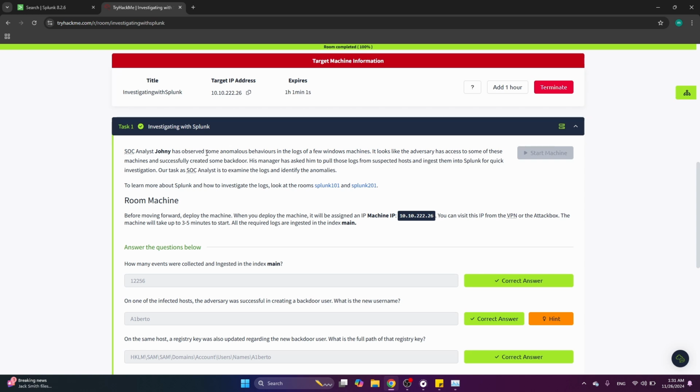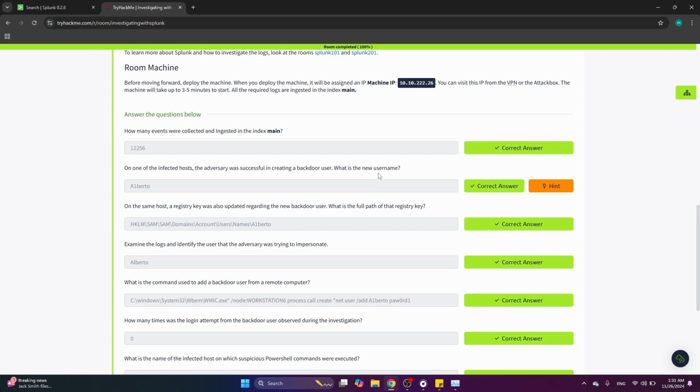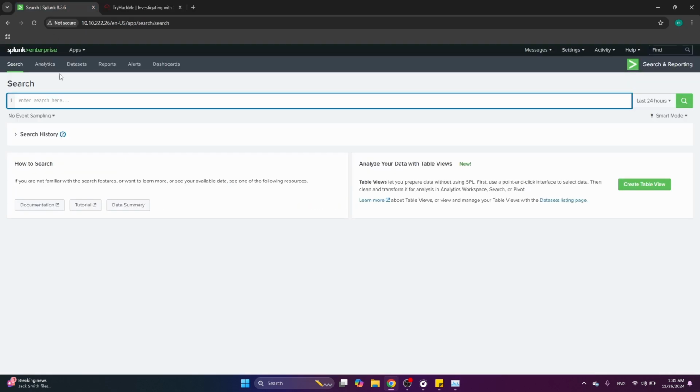So we have this scenario here, and a couple of Windows machines have been compromised, and we need to find out what happened and how it happened. So we have access here to Windows event logs, and Sysmon is also deployed. So let's jump right into Splunk here.